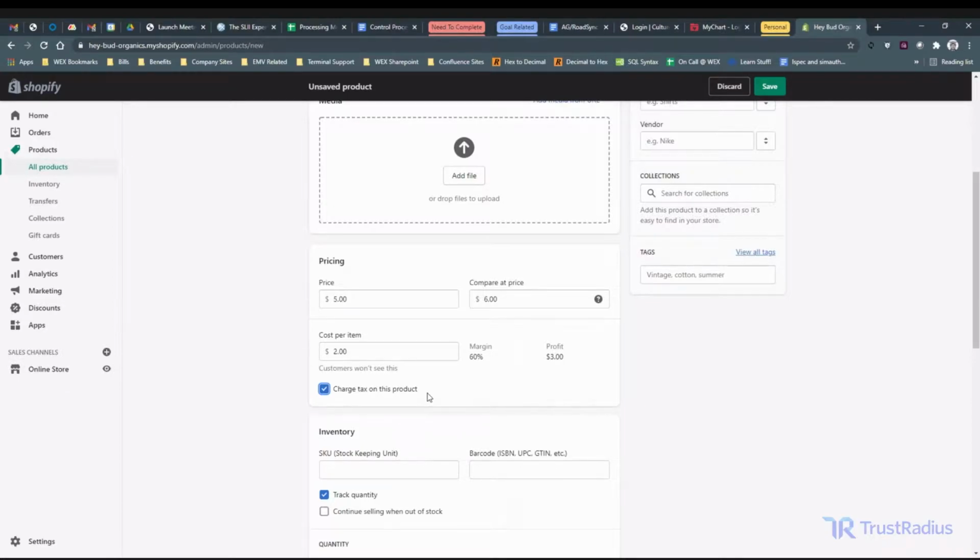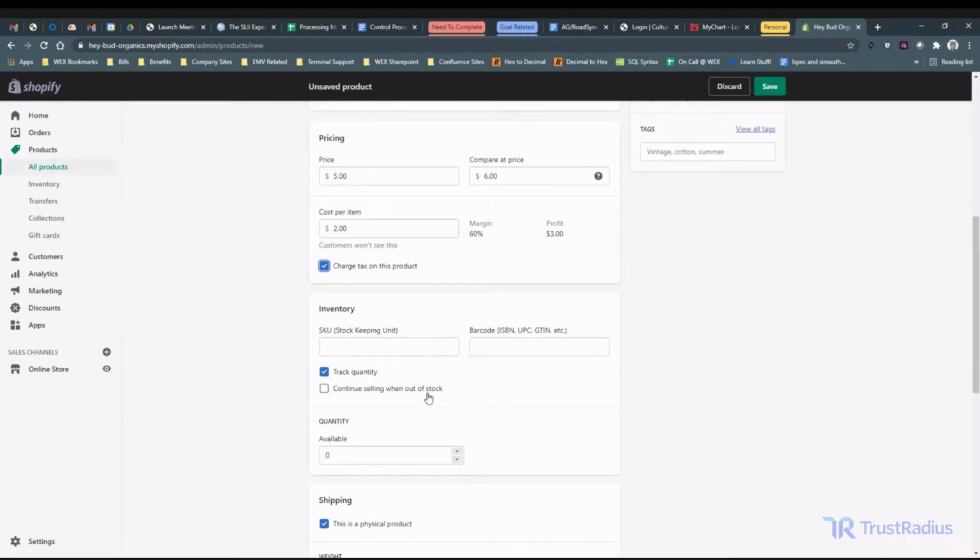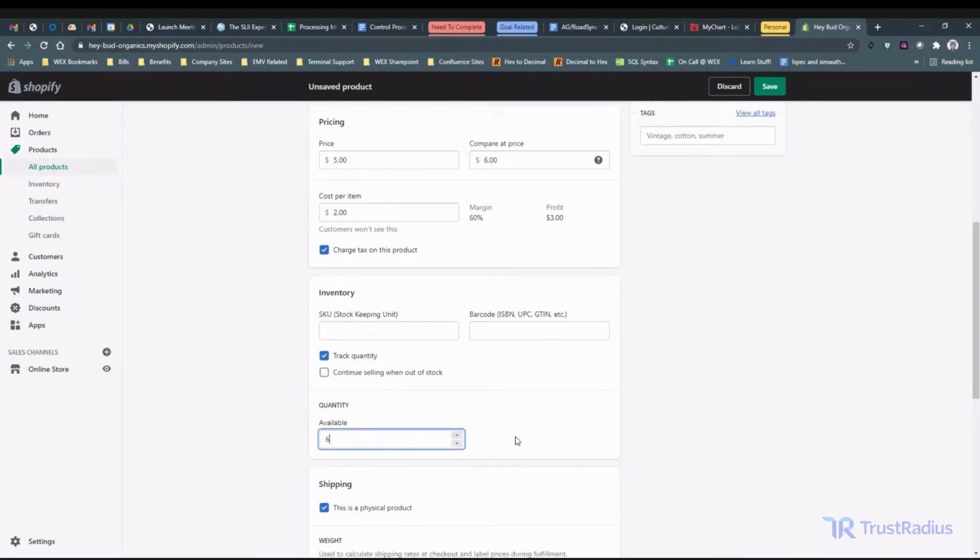If you charge tax, if that's applicable for your website based on where you are, you can either check or uncheck that. And then if you actually use specific SKUs or barcodes, depending on the product you're selling, you can enter that in this area. You can track the quantity. You can also determine whether or not you're going to continue to sell the product if it's out of stock. Like if this is something you frequently get in from time to time, you're not worried about selling out of it, you can check that and it will let customers continue to buy your product even though your current inventory is at 0 or less. And then you can put in here how many of your product you actually have.